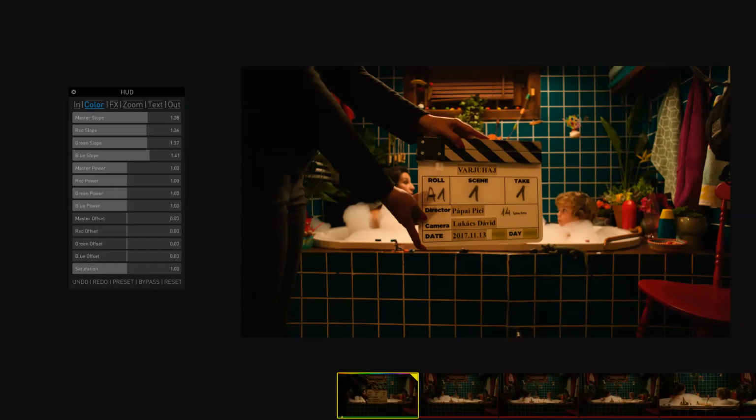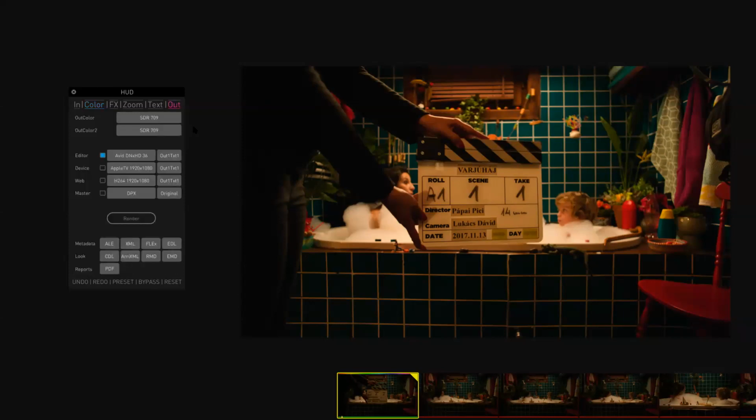In any case, if you click on the out tab, then can you import your own? Like where you say out color, where you had the master looks. No, you cannot. However, if you talk to Bill, you can design custom ones.